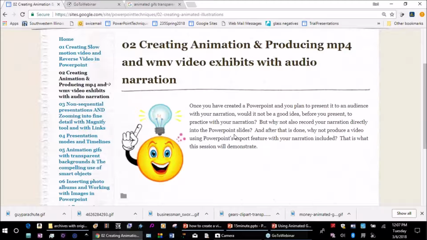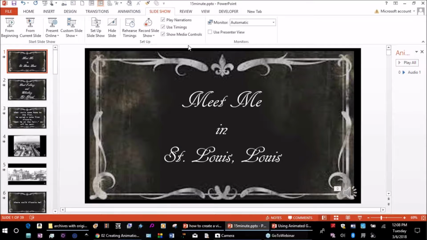So let's go into a PowerPoint that I have actually done this with. I'm going to bring this one up. This is a PowerPoint that my wife and I are doing for a presentation to the 1904 World's Fair Society, and we have extracted some images from glass negatives that were stored in the History Society here, and put them into an interesting PowerPoint.